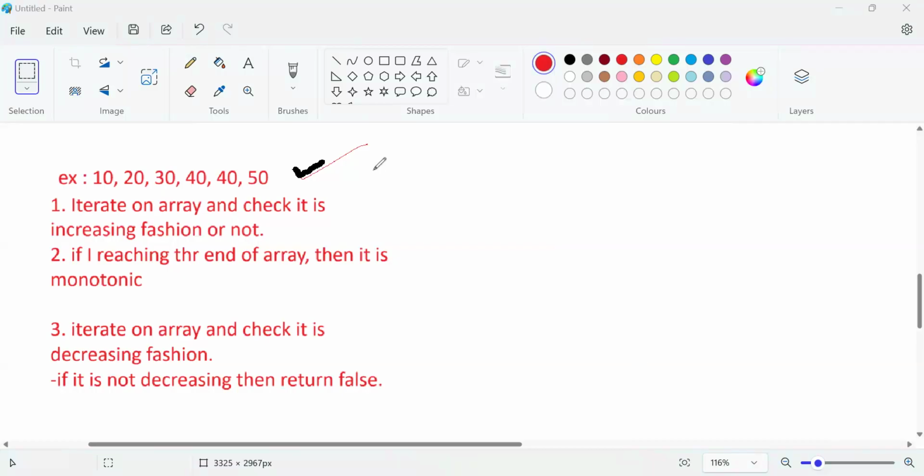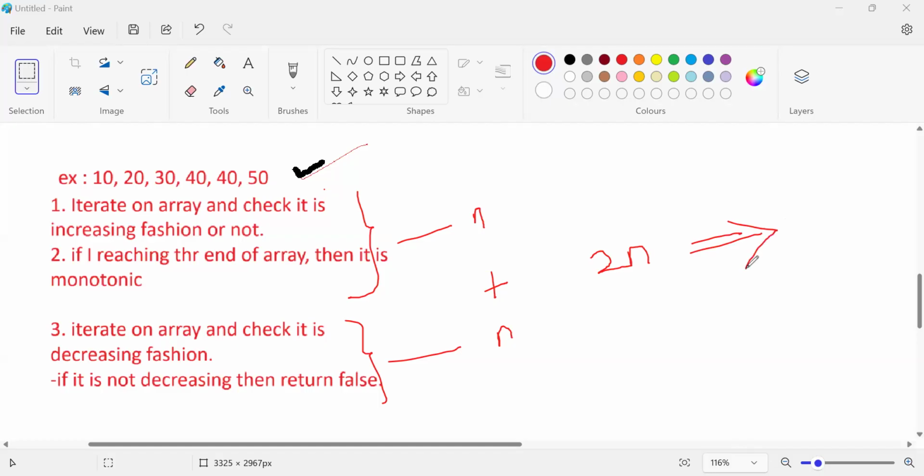Now, how much time does this loop take? This loop takes n amount of time, and this loop again takes n, so n plus n becomes 2n. In totality, this will be big O of n.